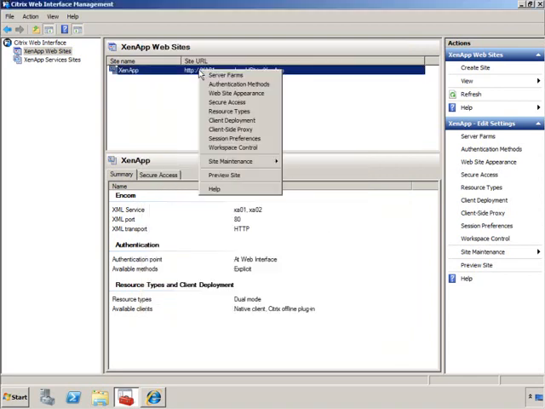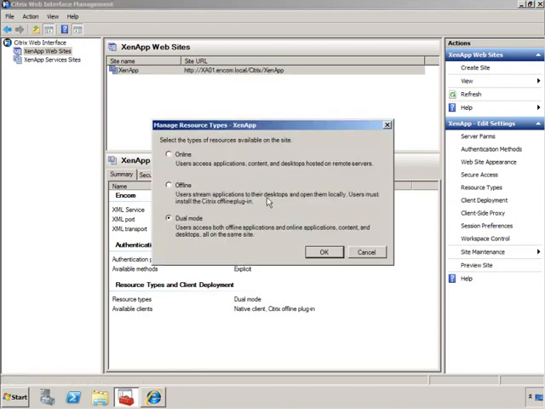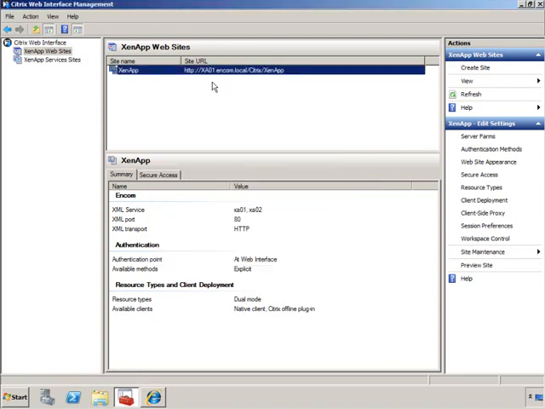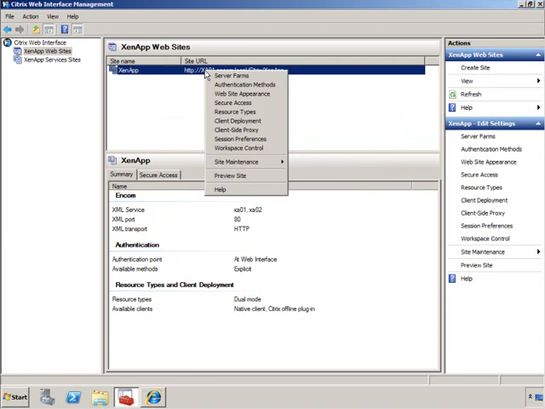Now, there are certain aspects of the settings here that we're not going to cover. We're going to leave them for a later lesson. So, for example, secure access, we're going to talk about that a little later on when we talk about securing XenApp. But resource types, again, this we went through when we were creating the site, allows you to say what type of site you are creating. Is it online, offline, or dual? And if we right-click on it again, we talked about client deployment, but let's take a look at client-side proxy.